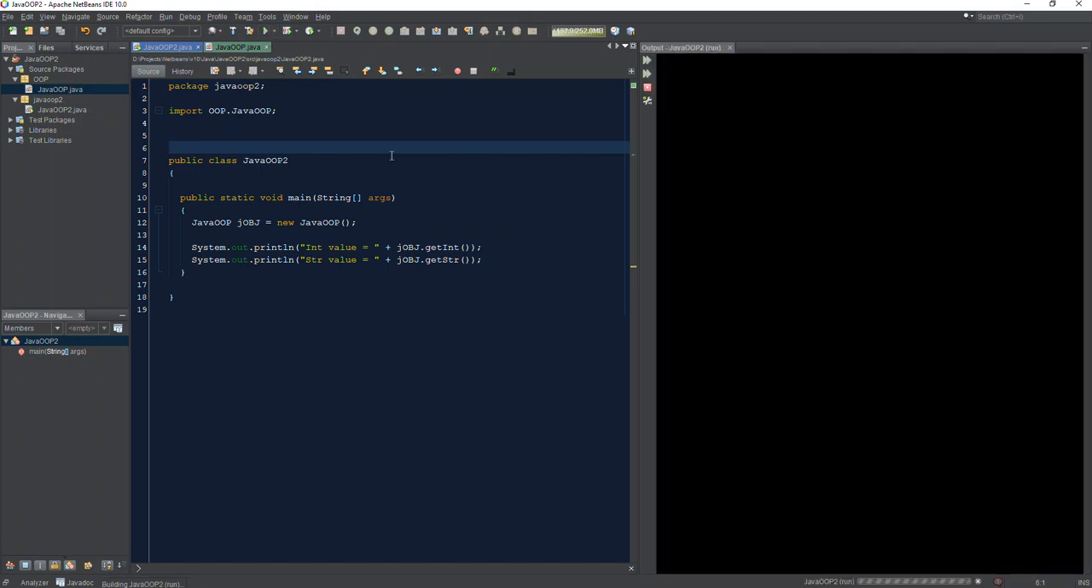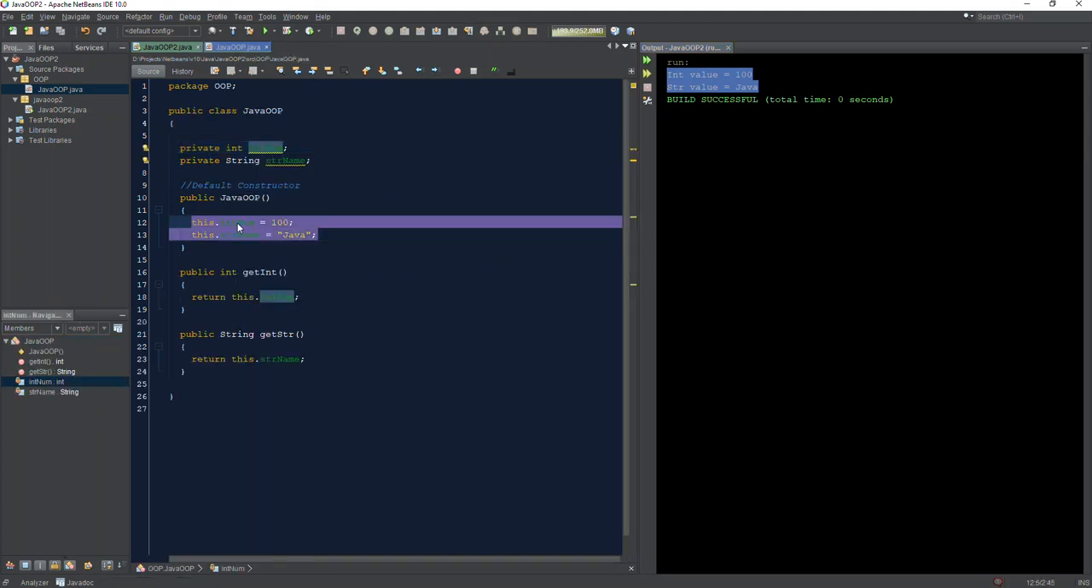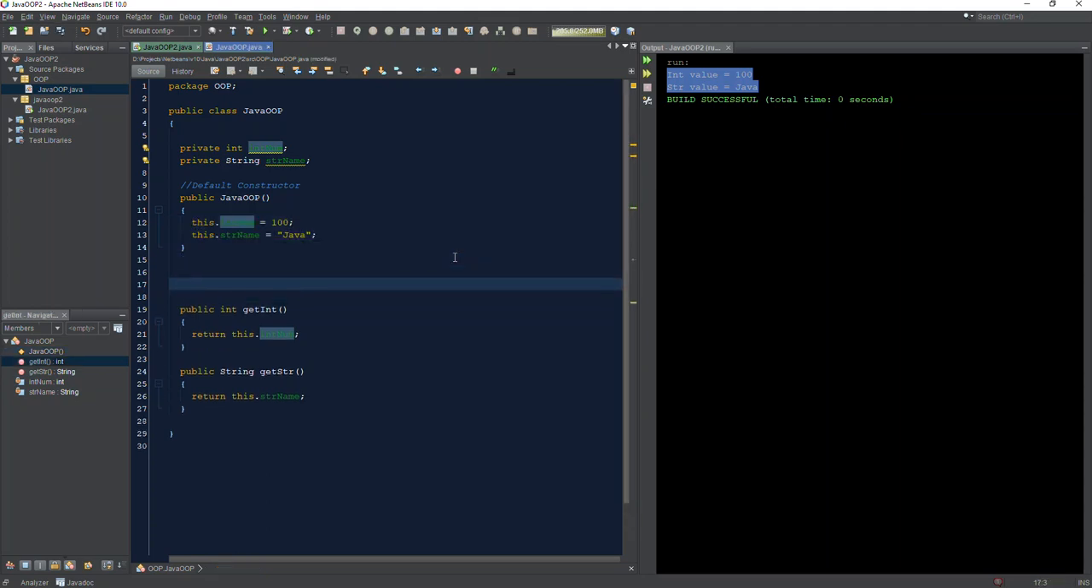So let's run the program. So we got 100 and Java. So this is another way of initializing the variables in the object-oriented programming constructs of Java. Let's talk about the third one. First is direct initialization with equals like this. The second is inside the constructor.